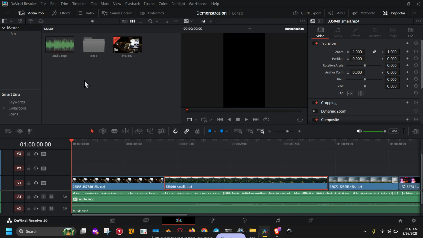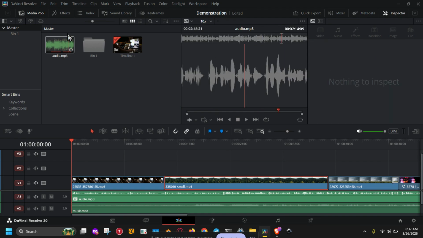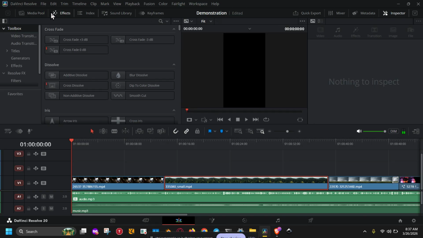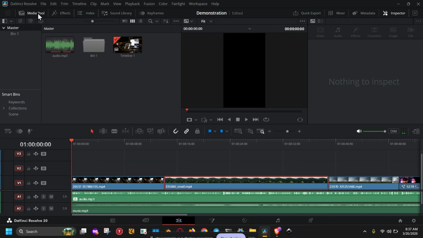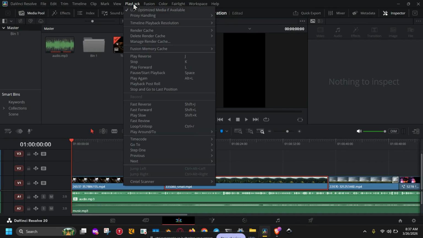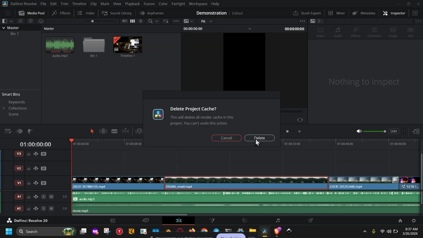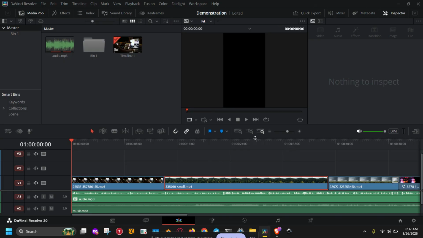Alright, let's start with the quickest fix first. At the top of DaVinci Resolve, go to the Playback menu, then choose Delete Render Cache, and click All. This clears out old cached files that can sometimes take up a lot of GPU memory in the background. If Resolve has been storing a lot of temporary data, this one step alone can make a big difference.